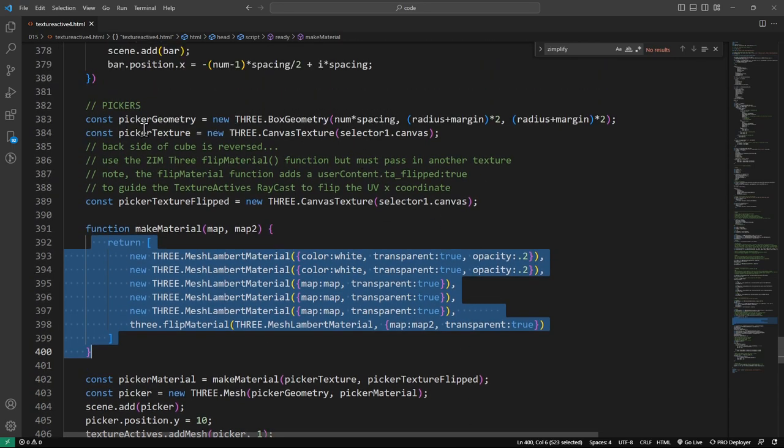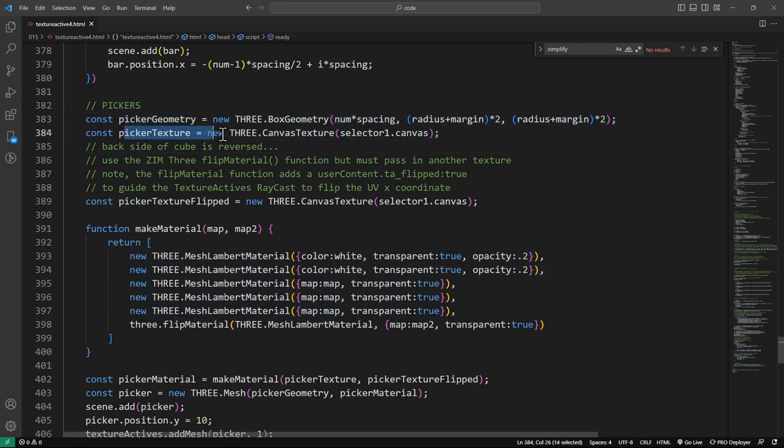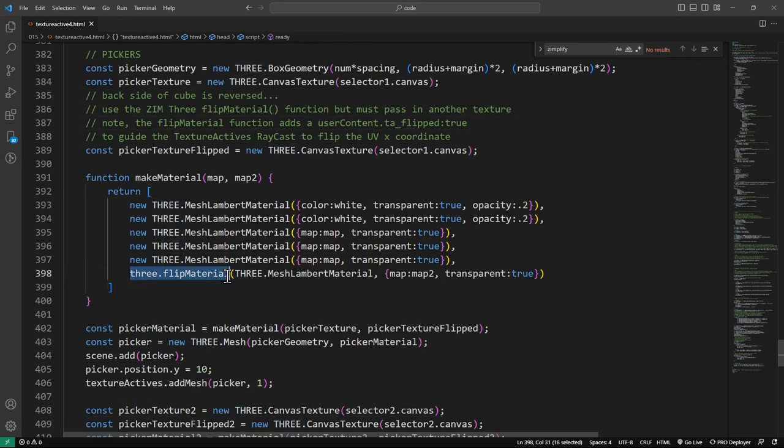What is that material? Indeed, let's go take a look. There's the geometry. Here is the texture. Note we're calling selector 1's canvas in both cases. So that's fine. This is the material for the flipped, and this is the material for the not flipped. It's the same texture. Where we're doing the flipping is on the material. So where do we do the flipping? Map 2 is not flipped. Somewhere we flip it.